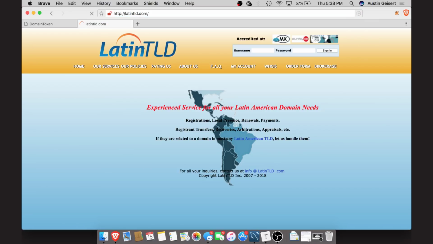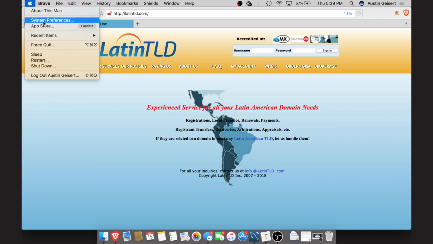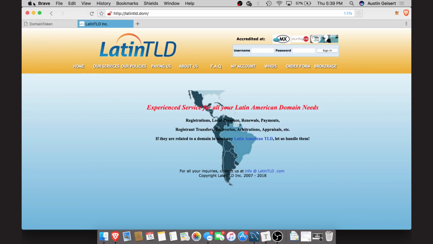So wait a second. LatinTLD.dom. This isn't some trickery. This is actually happening. This is domain resolution with the .dom domain. And you're probably shocked right now, but sorry about that. So what's going on here is we have a DNS server. We've put it in the cloud, but you could run it locally. You could have it anywhere, really.